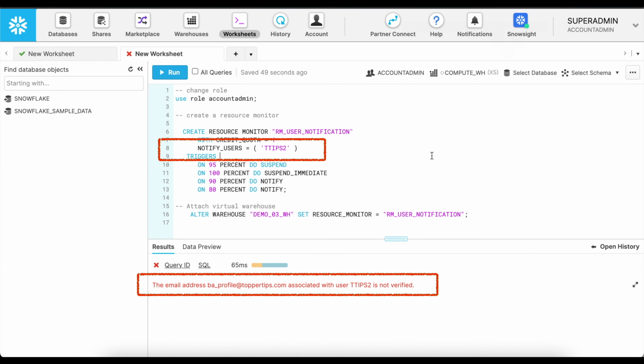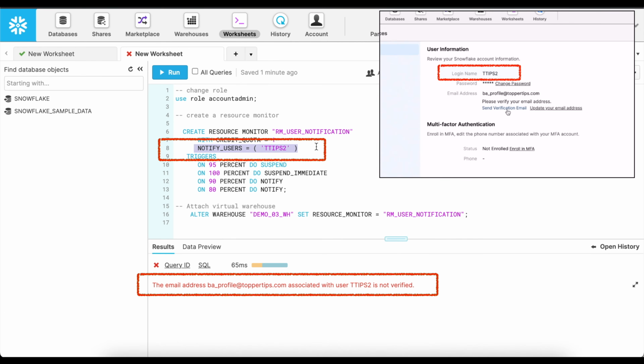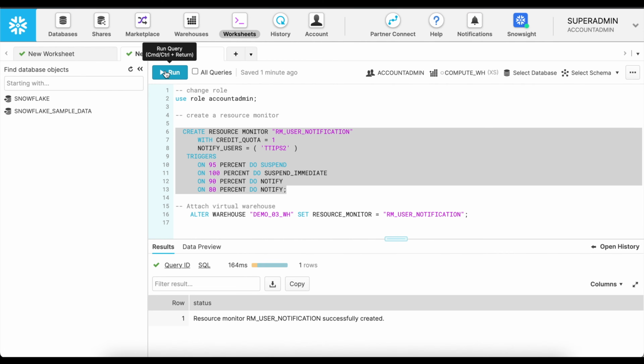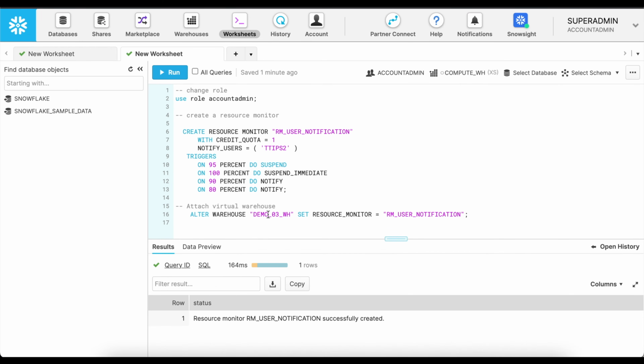Once your email address is verified, you can use the SQL statement to create a resource monitor, and you have to specify notify users equals to the name of the users. And if this user's email is not verified, you will end up with an error like this. Okay, since our email address has been verified, now let's try to create a resource monitor. My resource monitor got created successfully, and now I am going to associate this resource monitor with a warehouse called demo03. Now it got executed successfully.